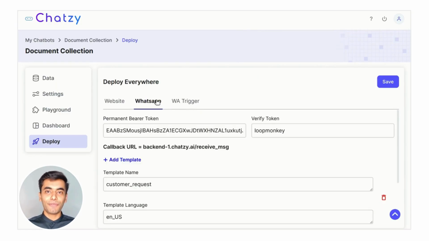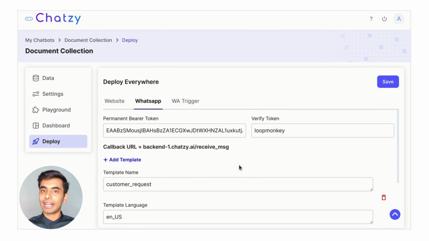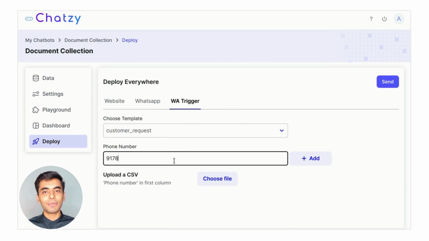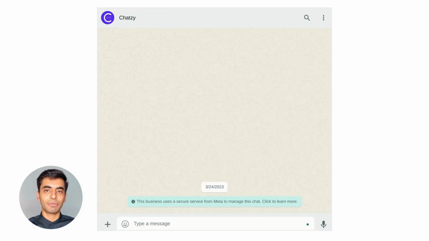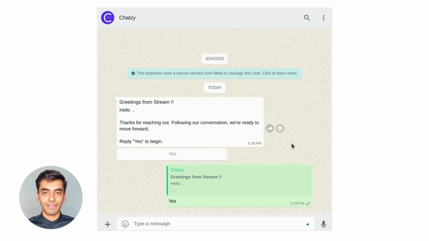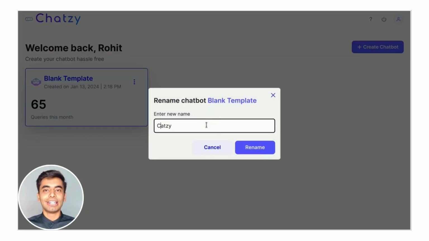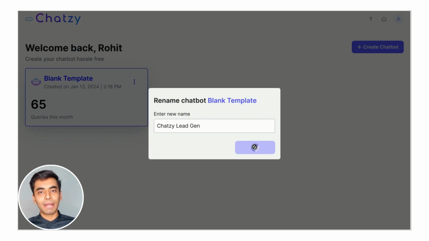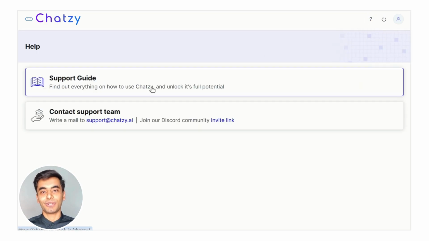For businesses that prefer to utilize messaging apps, Chatzy's WhatsApp integration is ideal. If you have a Meta Business WhatsApp account, you can link it with Chatzy to facilitate automated responses and direct engagement with customers through WhatsApp. This integration is perfect for managing customer inquiries, providing support, and enhancing your overall customer service experience. For more detailed instructions on deploying your chatbot, including how to integrate it with various platforms, please refer to our support documentation or contact our support team.